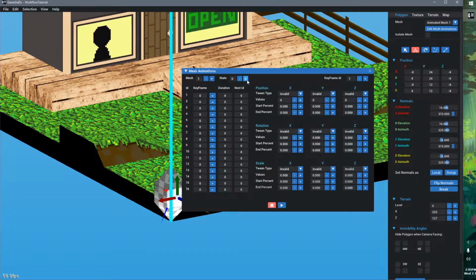The first section that we have here is our mesh and our state, and we can have up to 8 meshes. Like I said earlier, we can have up to 8 animated meshes in our scene. We're only using 1, so we'll only use mesh 1. And then each animated mesh has 8 states. Each state is a collection of animation instructions. You can have up to 8 per mesh, but we're only going to deal with the first one, state 0.